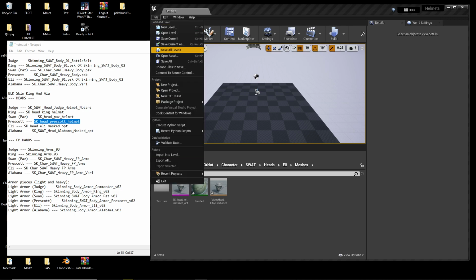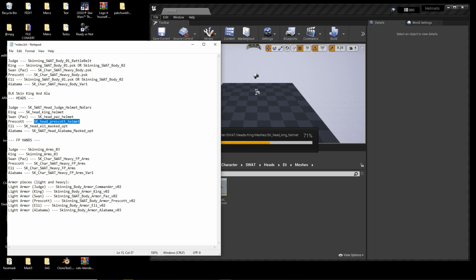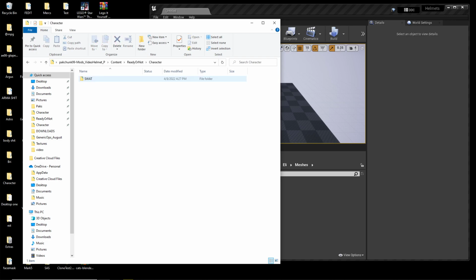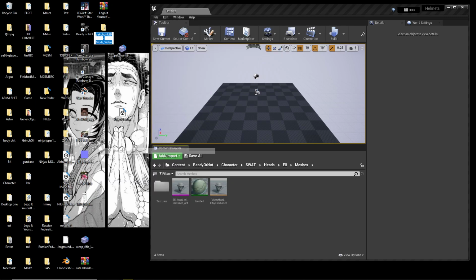So now I just save all. This is the most important part, you save it all. And before I end, I'll also be providing a template of a pack chunk. This is what you use to make your mods. It will go up to character, but there'll be no SWAT folder in here. You can rename it whatever you want right after mods, underscore. I named it video gamer. Make sure to add an underscore P at the end of your name. That's how you make a patch file for it.